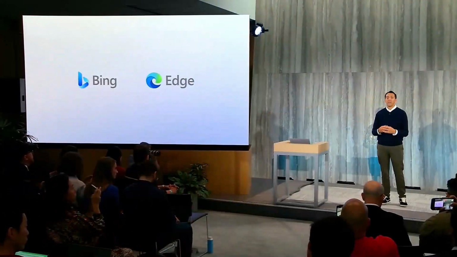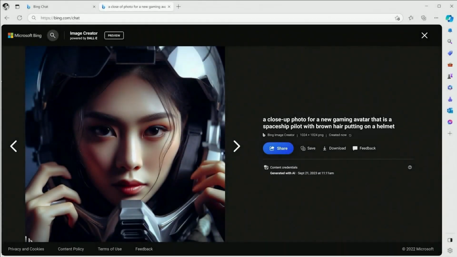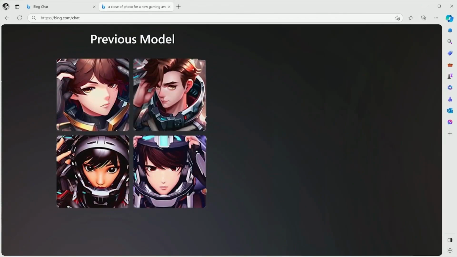Additionally, Bing and Edge incorporate a groundbreaking feature: content credentials, designed to watermark AI-created images to confirm their authenticity and origin.